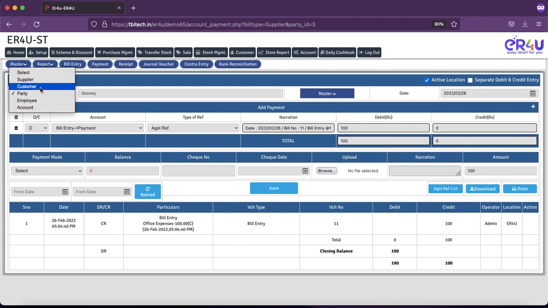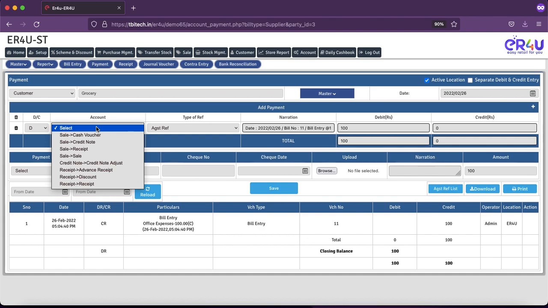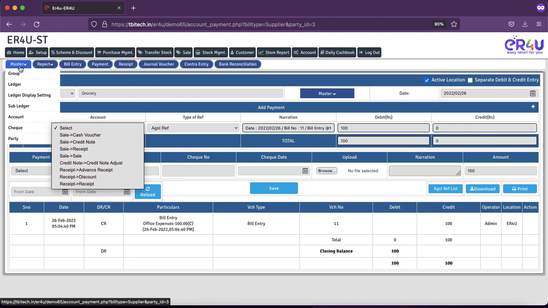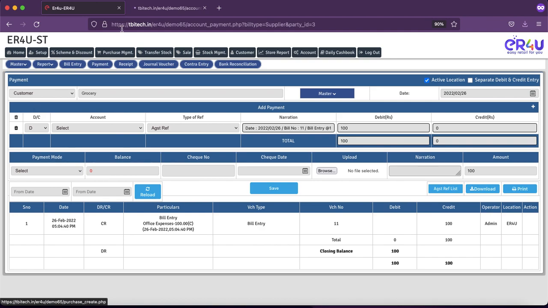We have to select the particular customer in the payment option, right? So when we select the customer option here, the account options will change. The sale cash voucher, sale credit note, so these options will be based on the customer. Right now, as we can see, there is no payment option available here. So we have to add a new ledger here which will show the payment for the customer. For that purpose we have to go to this master option again and open the sub ledger option. We will open it in a new tab.